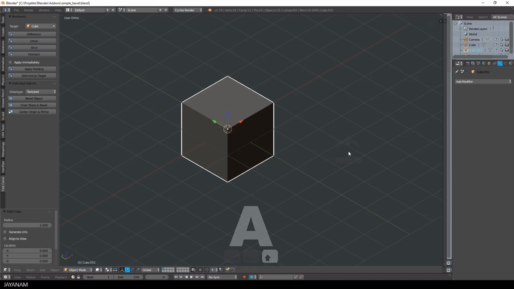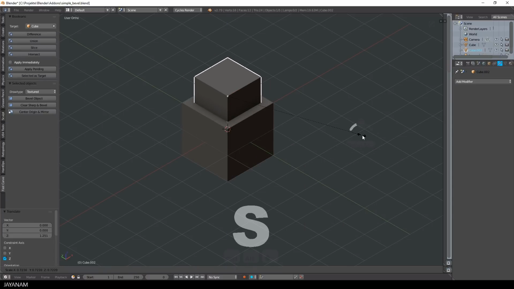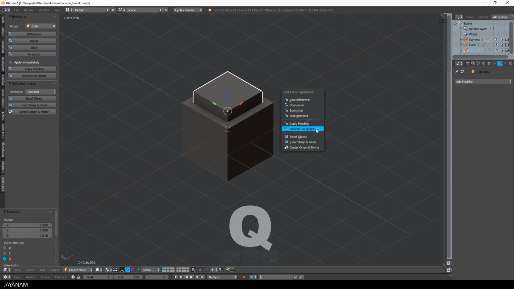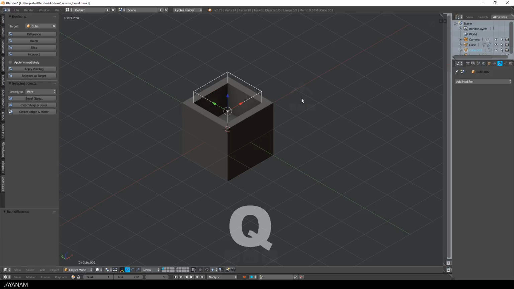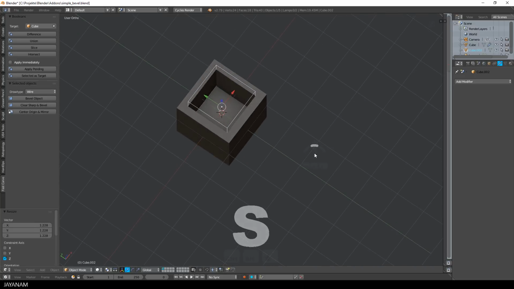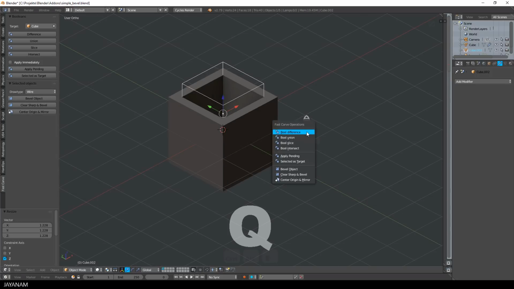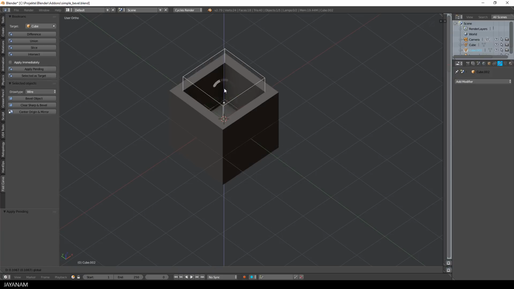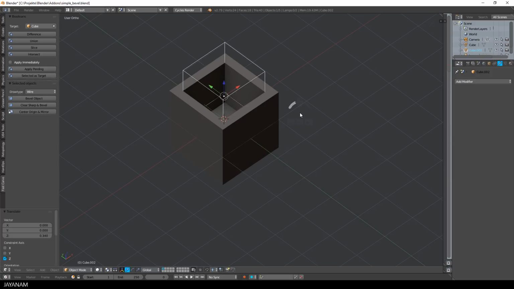I add a new cube that I will use to cut into the target cube, then I press Q, open the new menu and choose Bool Difference. I disabled immediate apply so my cube turns to wireframe and I get a kind of live boolean. Then I adjust the shape, and when I'm happy with the result I open the menu again and apply the boolean modifier. So the menu makes the workflow here very fast and comfortable.